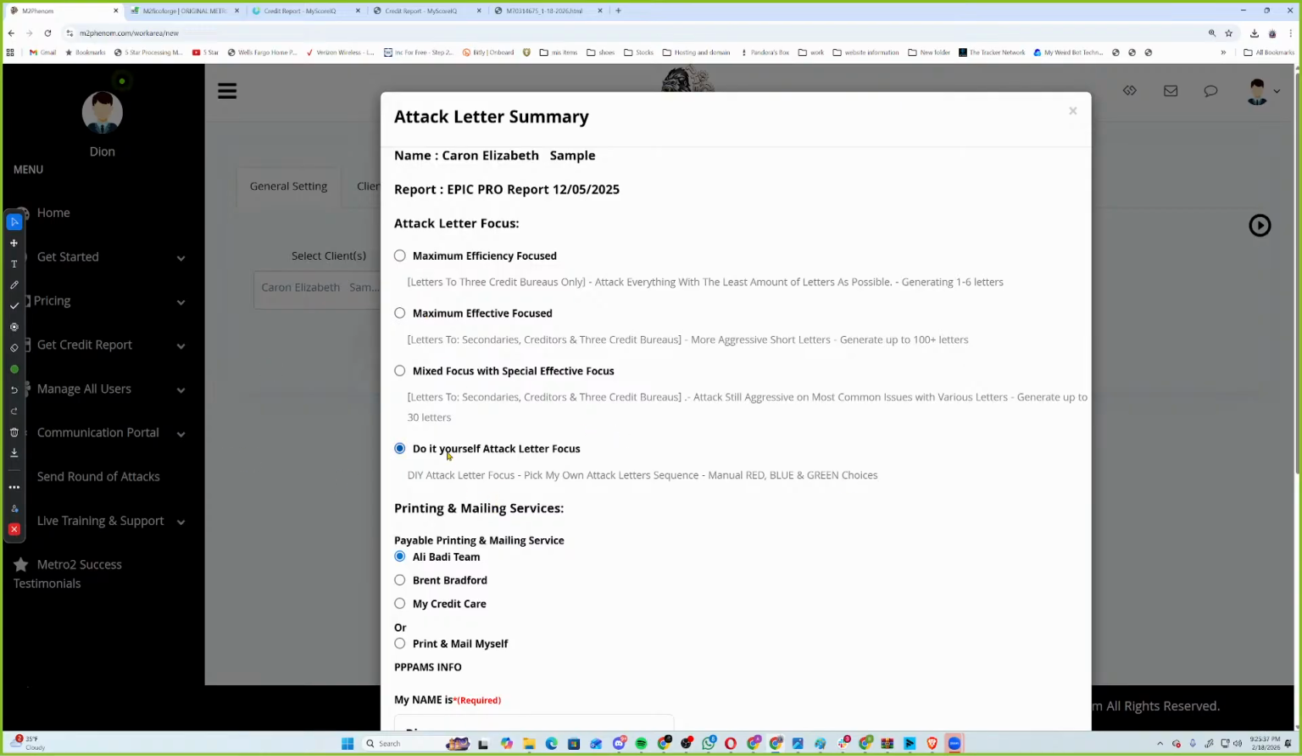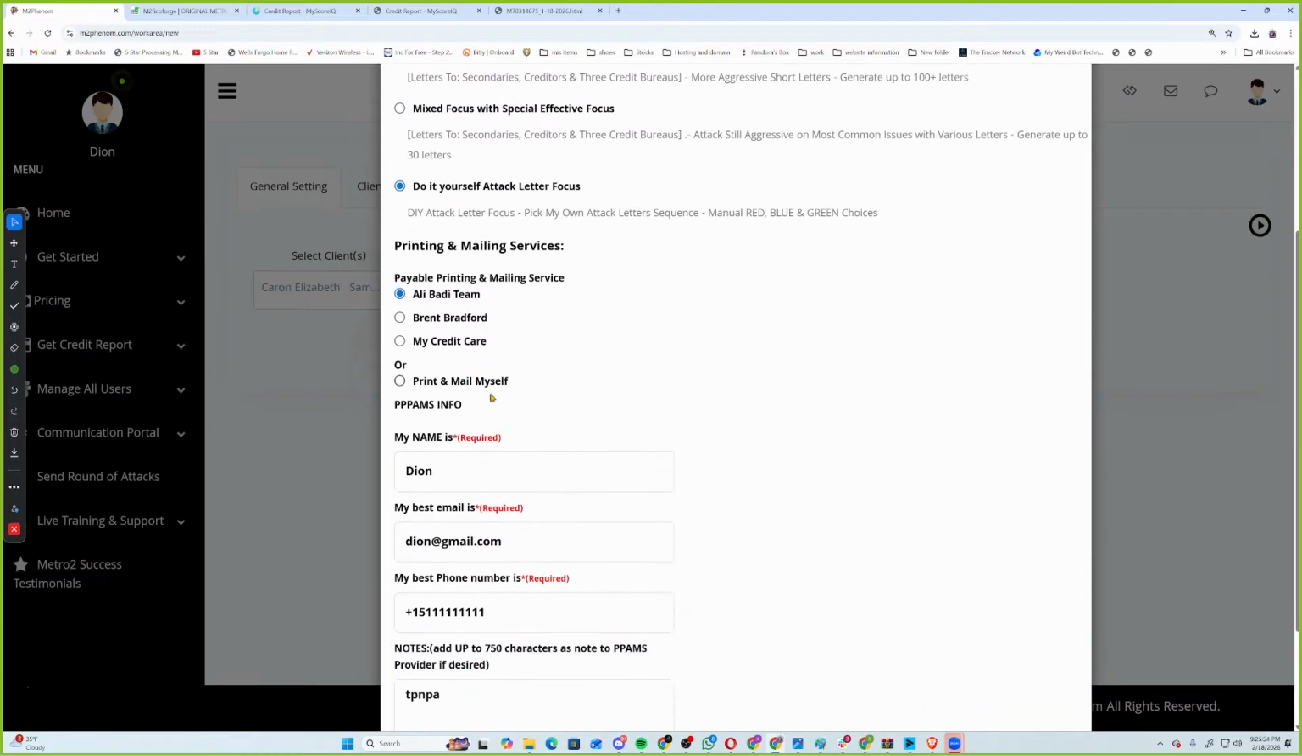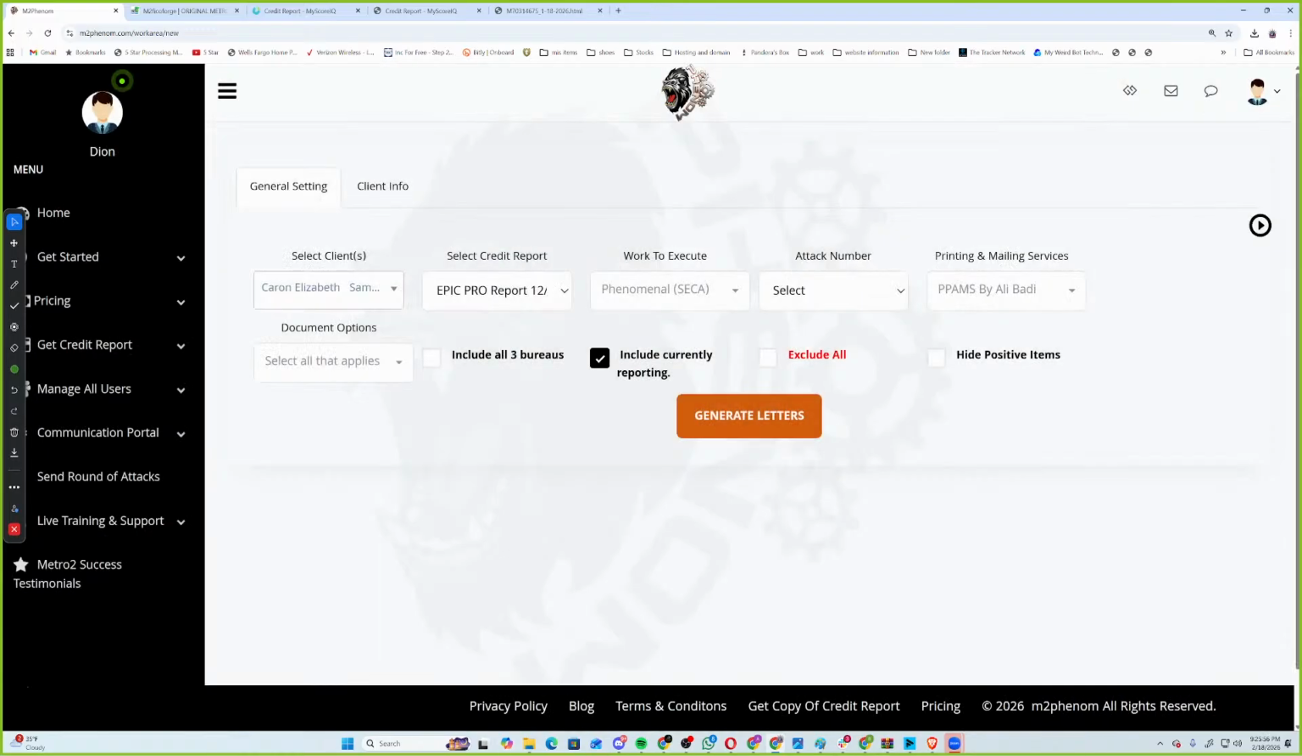So now when I select do it yourself, you're going to learn how to read the credit report. You're going to go through, you're going to select the most aggressive attack. After you select the most aggressive attack, you're going to do it yourself. So now, when I click generate now, it takes me to a new screen.